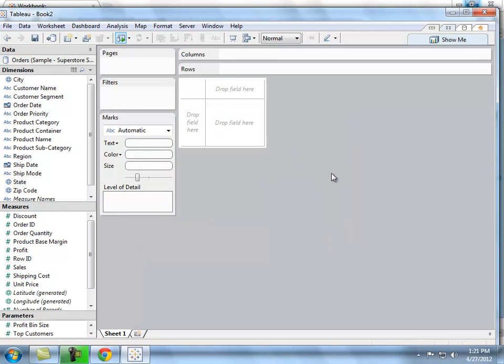Once I've connected, Tableau separates out my data into dimensions and measures. Dimensions are categorical fields like customer name, customer segment, region, and state. Measures are numerical fields like discount, profit, and sales. Typically with a measure, you're either aggregating or performing a calculation.